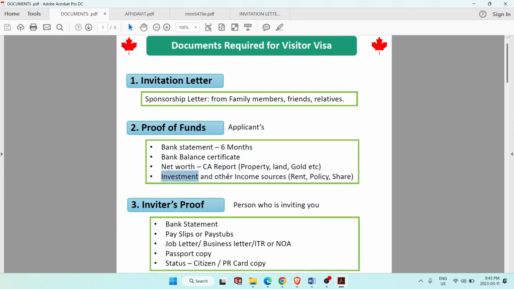Investment and other income sources. Apart from the things we have discussed above, if you have any investment, then you can provide investment details. For example, if you have an LIC policy or if you own shares, then you can provide those details as well. If you have other income sources, for example, a property which you have rented to someone and you are getting some income from that, or if you own agriculture land, then you can provide the land valuation as well.